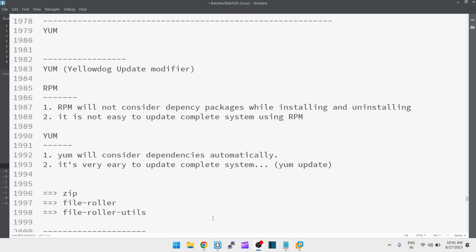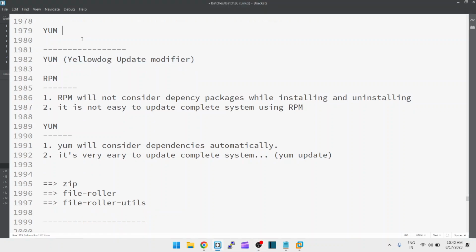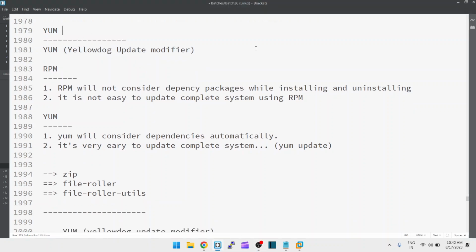So with this yum, okay. What is meant by yum? Yellowdog Updater Modified, which is used to update the system. If you want to update the system, you can update it using yum actually. Sorry guys, that is fine. So the Yellowdog Updater Modified, right?